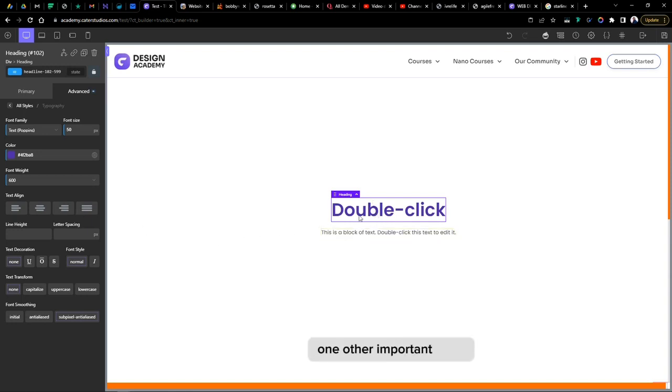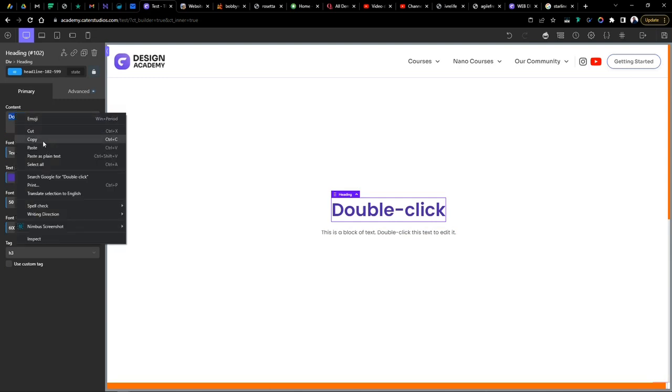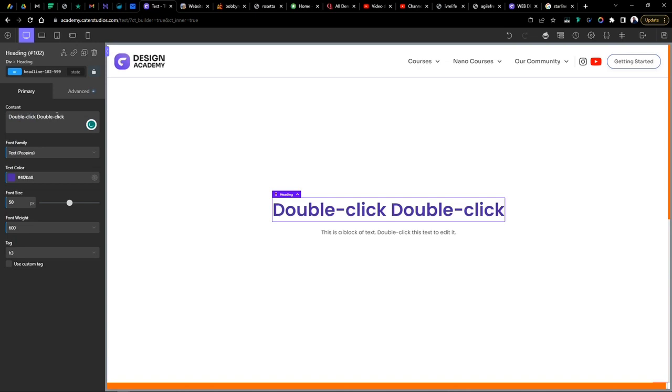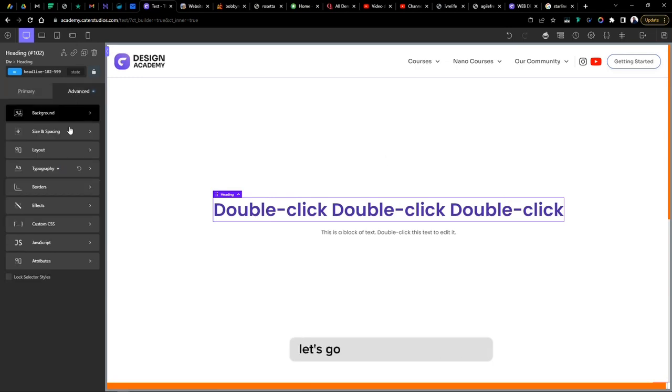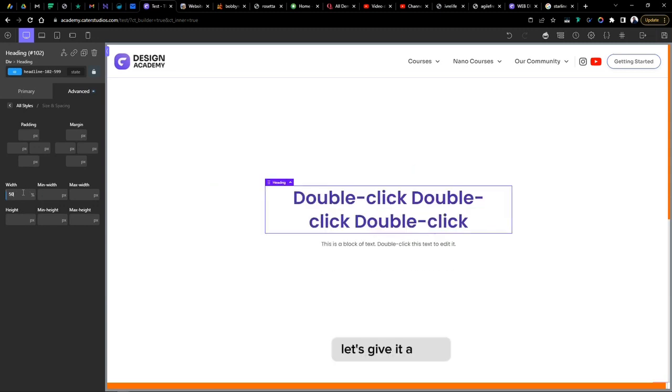One other important thing before we get to text alignment, we can't learn alignment without having a double check. So to have a double check, we go to text and we are going to copy this text. Copy, and we space and paste. Space and paste. Okay. What size do we have from here? Let's go over to size and spacing, and we want the width to be on 50%. Let's give it 50% so we can clamp this thing together.